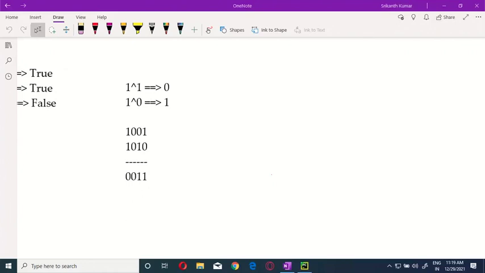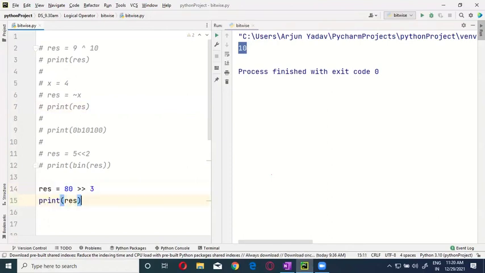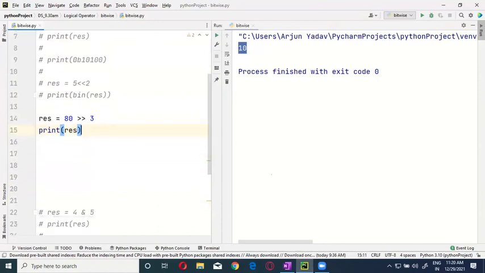Triple single quotes. What am I doing? Control / here it is. Control / and if you want to uncomment, control / again. That's it. It will be given by default. That's the beauty of the editor. I'm not doing anything.